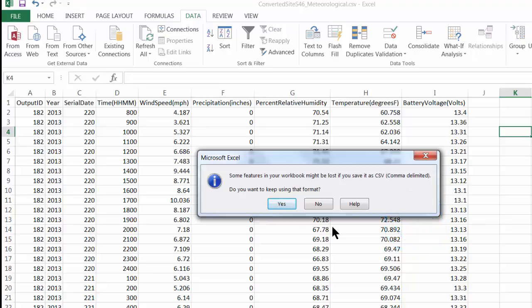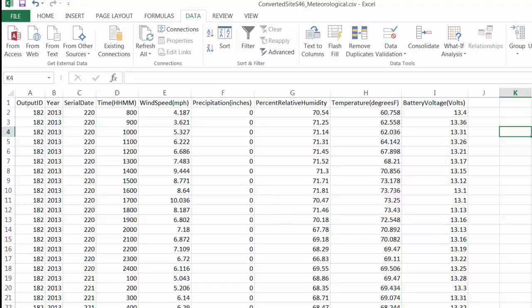So now I come up with this box that says some features in your workbook might be lost if you save it as a CSV file. That's perfectly okay. And I want to keep using this format, so I click yes. And now we have a CSV file. Hurrah! So now I need to convert the file from a CSV file into a text file.